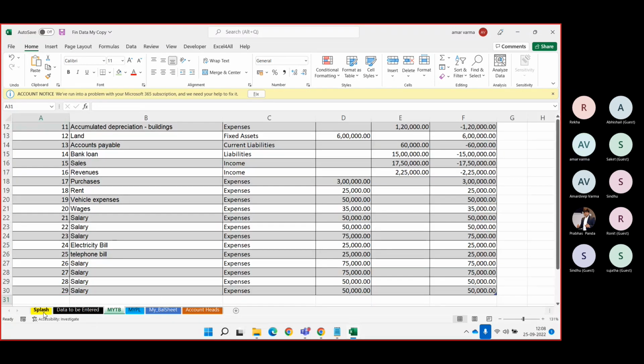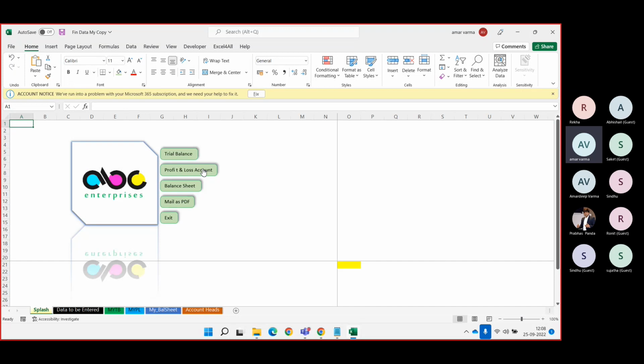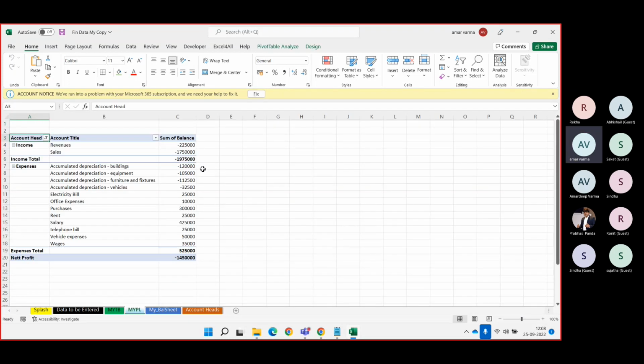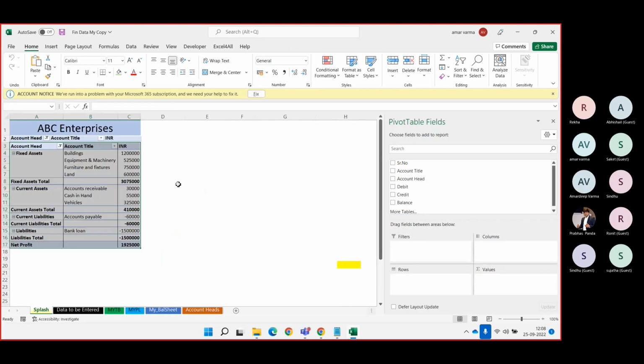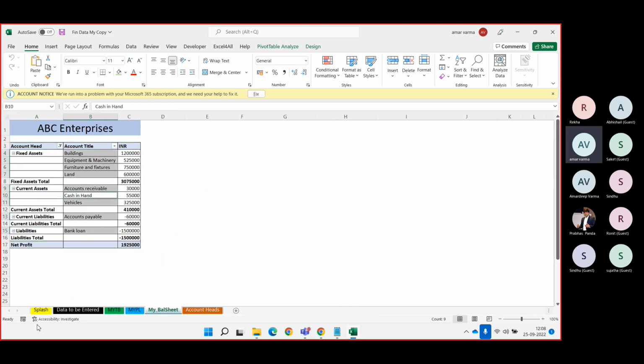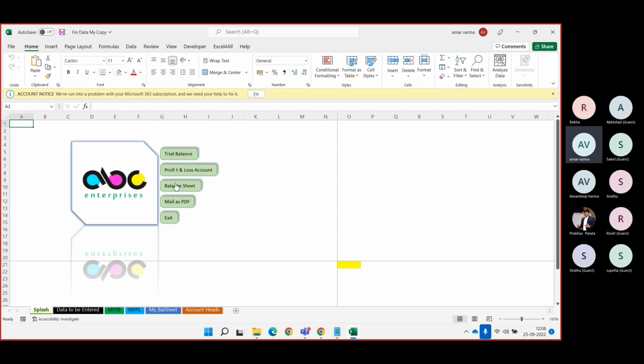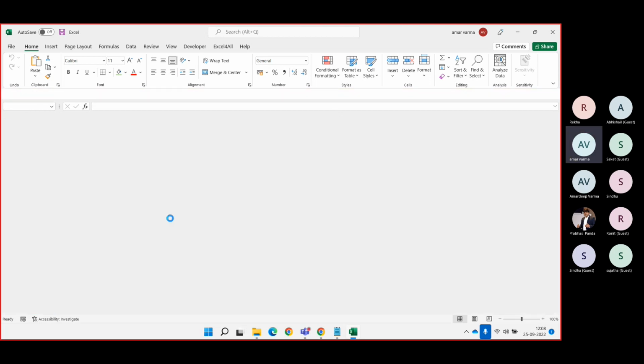After that, if I click on this P&L account, it should automatically generate a report like this. This is a pivot table. And if I click on balance sheet, it should give me a balance sheet like this. And if I click on mail as PDF, it should mail it as a PDF. And if I click on exit, it should come out.